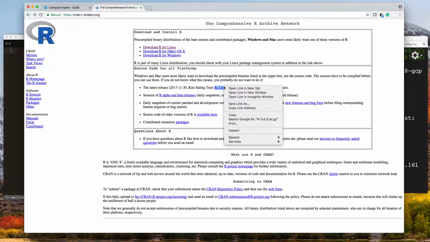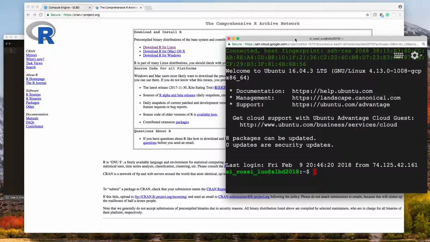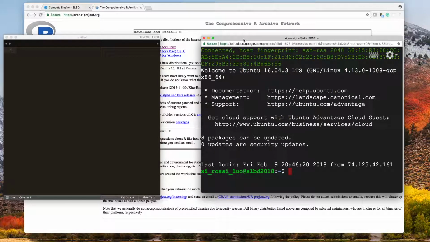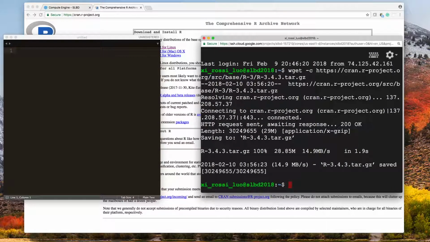You can copy the link address and go to your Google Cloud window, and type the command apt-get. You have seen this command before for downloading files from the internet, and you paste the link. It is pretty quick. And we want to uncompress this package by using the command tar. x means extract, v, f, and R 3 point.